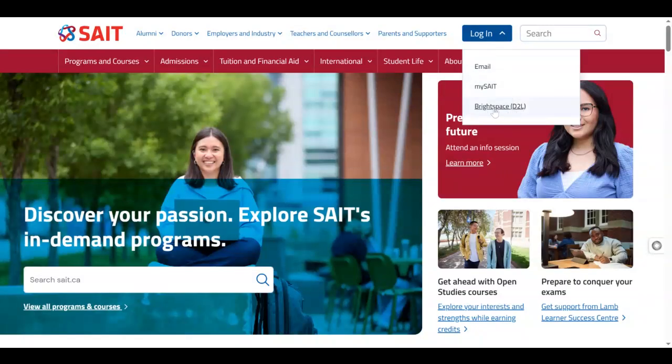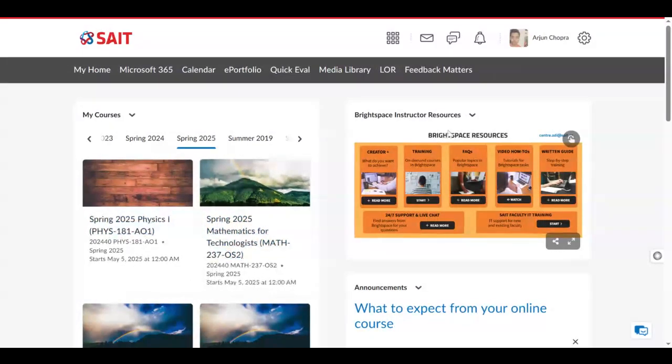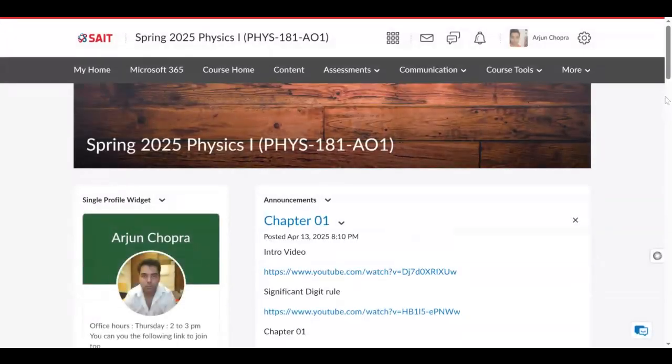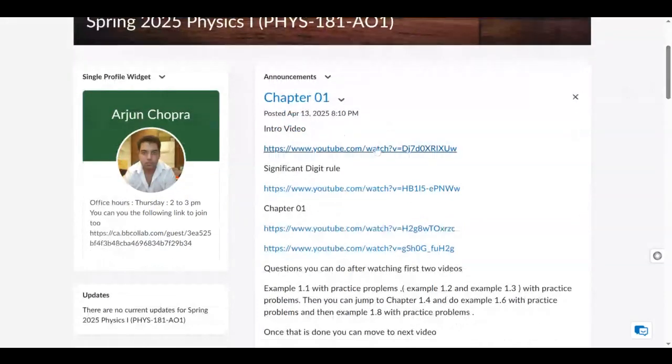Okay, so I'm going to click onto Brightspace because the majority of our resources are here. It will take me to my Brightspace portal, and these are pretty much the courses which I'm teaching. One of those courses is for you guys, Physics 181. So I'm going to click onto this one, and it takes me to my Physics 181 portal. And this is me teaching you this particular course. My name is Arjun Chopra, and you will be provided all the information here, and also the information will be provided to you via email.